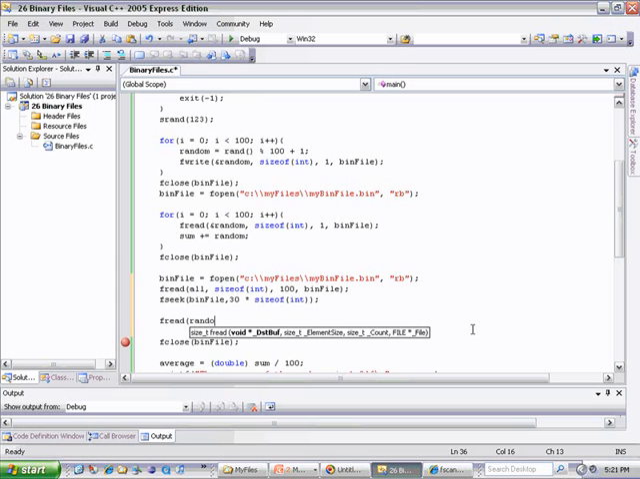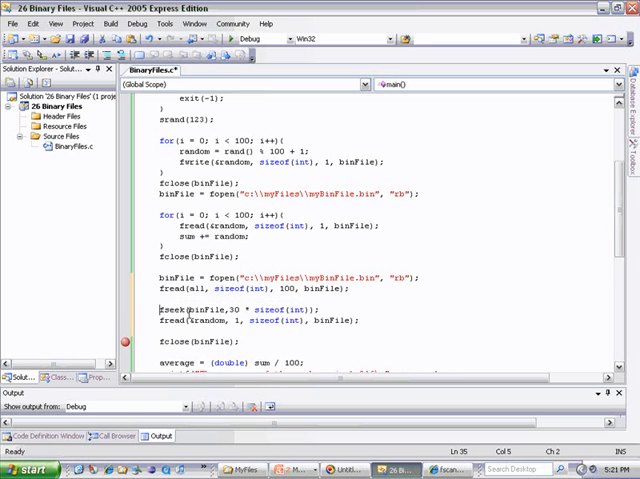I'll just put it in that random one. Random. Don't forget the ampersand. fread and fwrite work with addresses. And we want one of them that is the size of an int, and we want it out of bin file. So what's being demonstrated here is we move the file pointer to any place in the file that we want and get something out of the file.